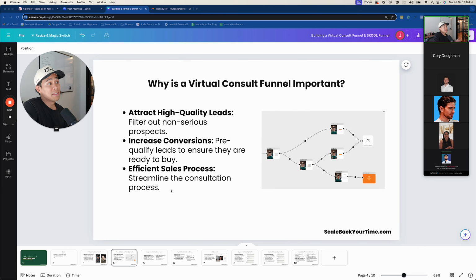So why is it even important, right? One, it attracts high quality leads. It filters out the non-serious prospects simply for the fact that, one, it is newer, right? Not many people are doing it.